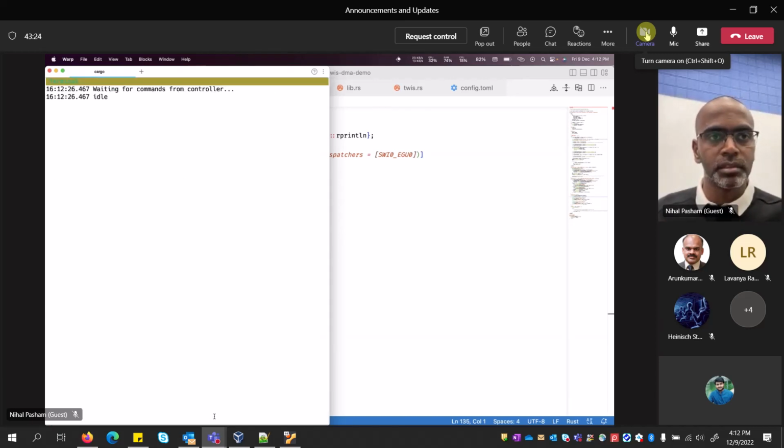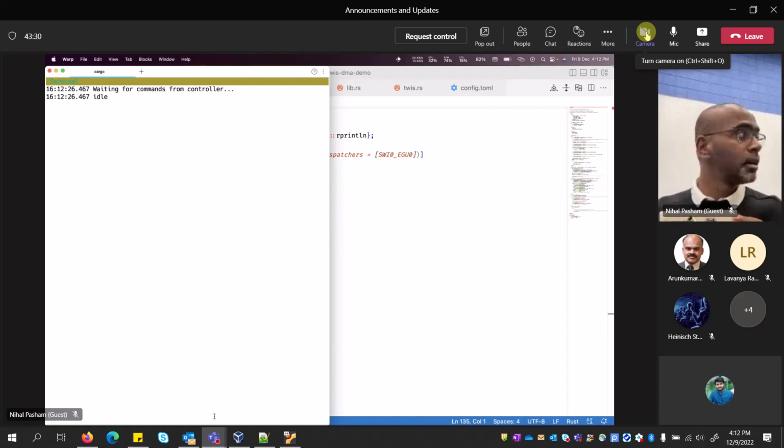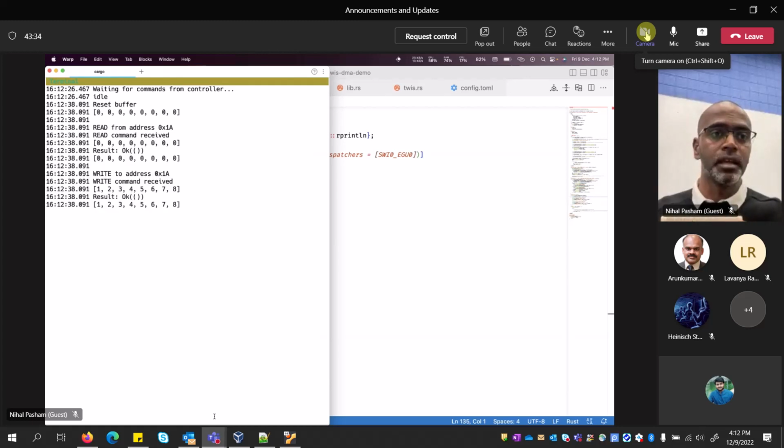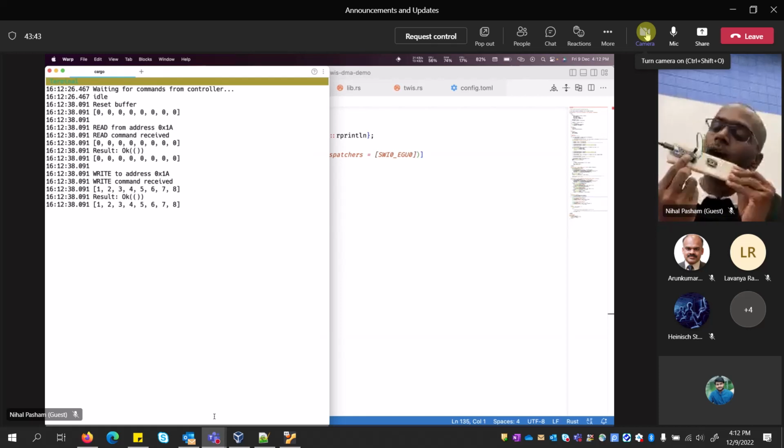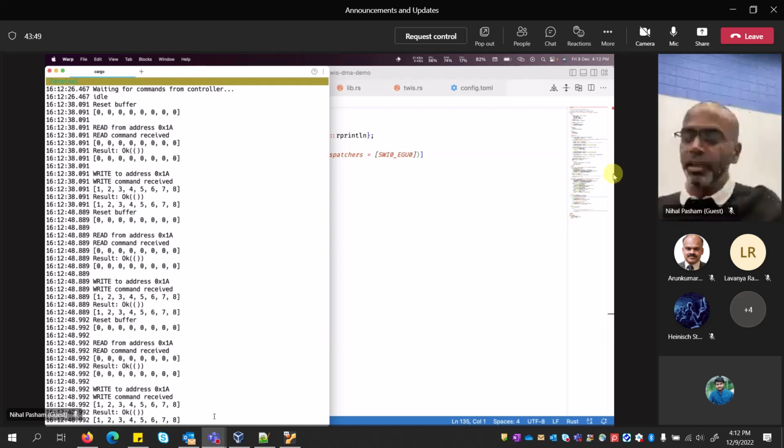So it's idle. Now I'm just going to do one thing. There's a button called the user button over here. I hit that, and I get that. I'm going to walk you through that. I'm going to hit the button again. I don't know if you can see this. So that's the full extent of the demo.